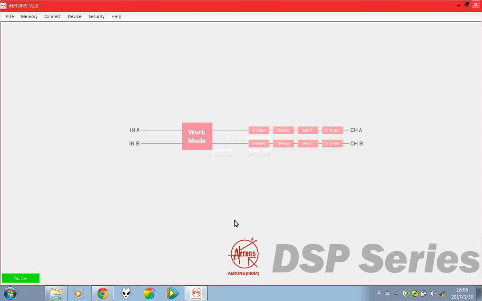Here is your logo, here is the DSP series word, and here are some menus of channel A and channel B, like work mode, crossover, delay, gain, and the limiter. These are the same functions you can see in the amplifiers. And here are the menus of the software.